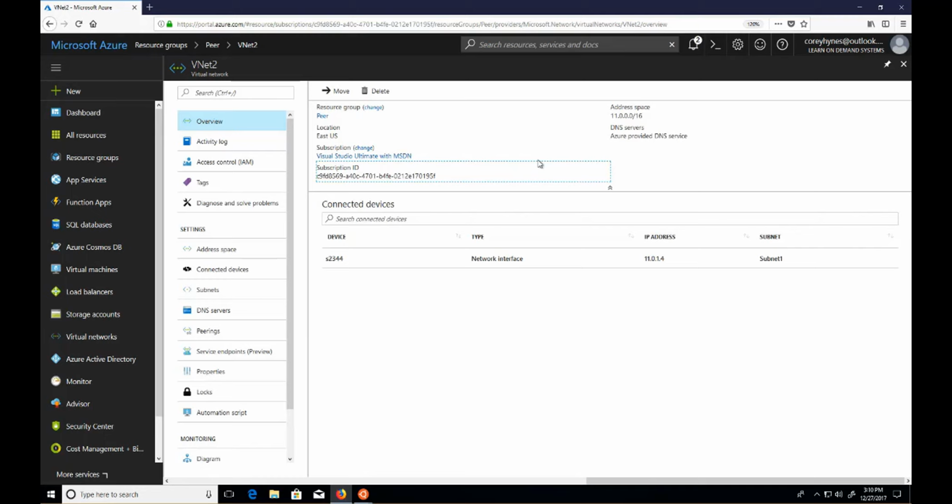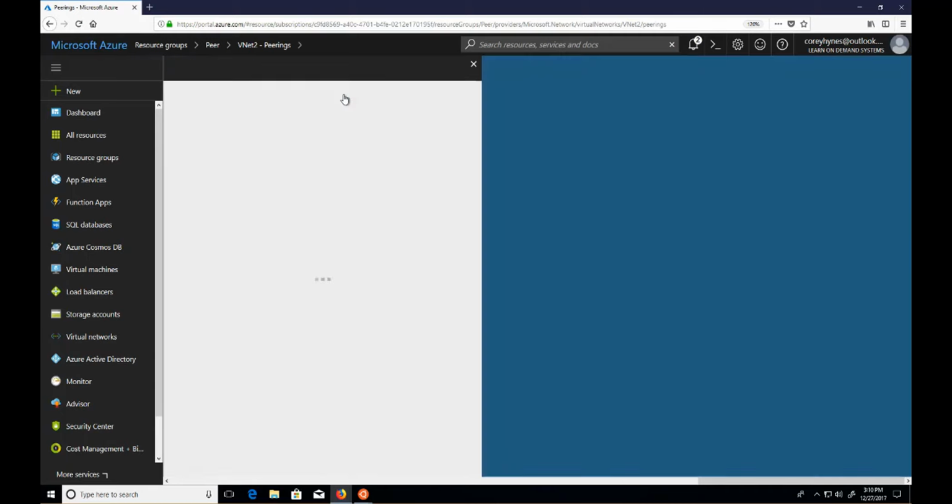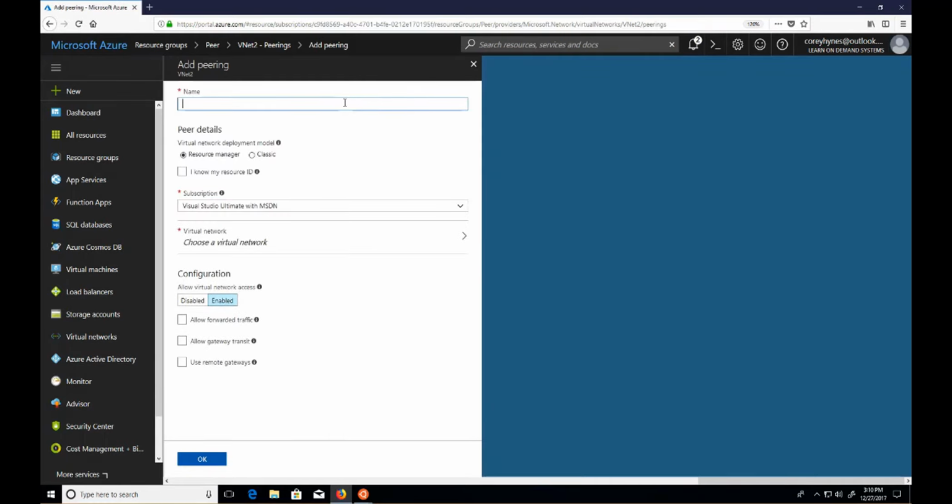It takes quite a bit of time to set up, but there's a quicker and easier way, which is using what is called a peering. And peering will simply create a connection between two VNets using Azure's internal infrastructure. And they're extremely simple to set up.